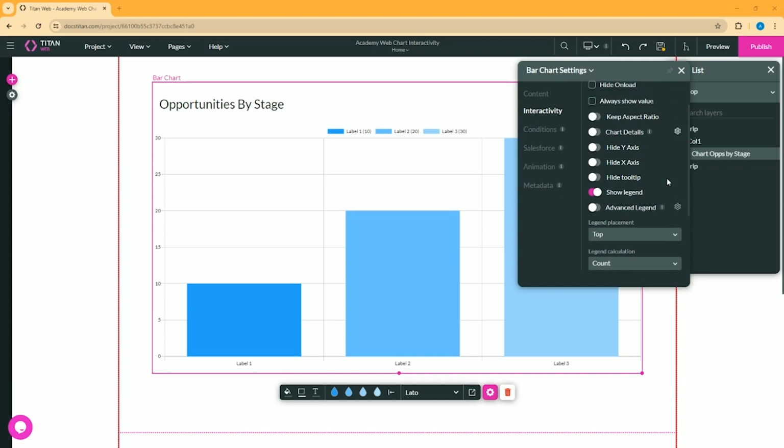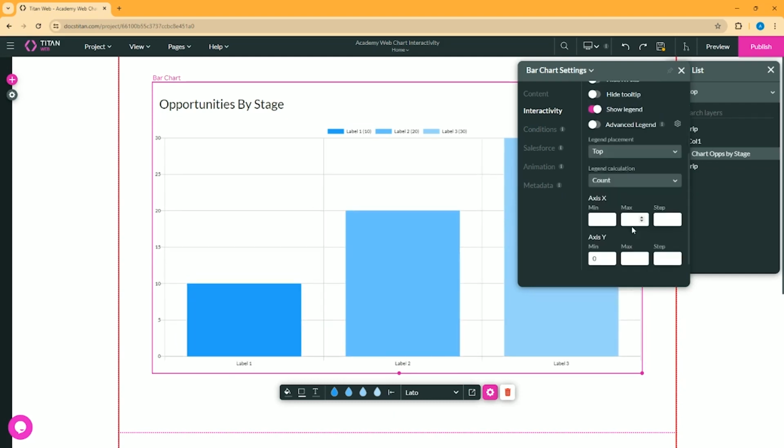Now let's take a look at the axis details. In the bar chart settings, you can choose to show or hide either the x or the y axis, like so. You can select the minimum, maximum, and step value for the axes. For this chart, since this is a bar chart, the relevant axis is the y-axis. Let's say that we didn't want to show 0 as the minimum. Say we're dealing with a large range of numbers.